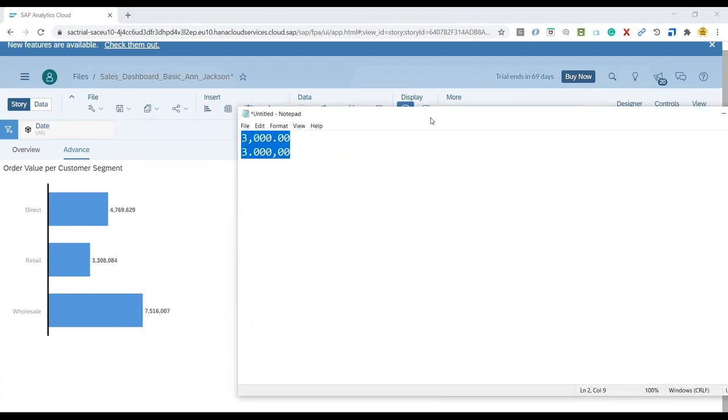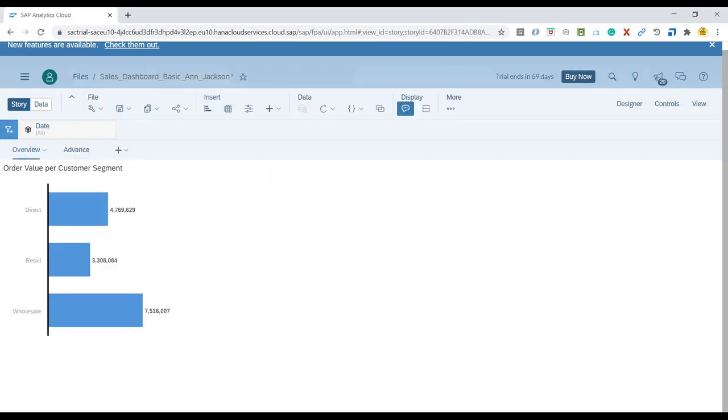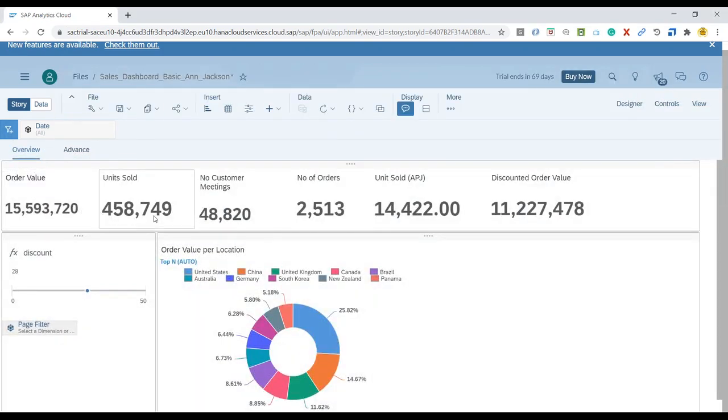So we're gonna take a 4769629, 3308084, 7516007. These are the values, and if I come back on the overview, you see these values on the top. Yeah, everything you see on the page.